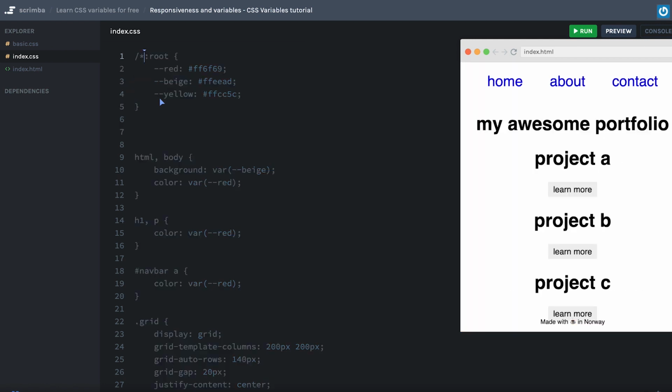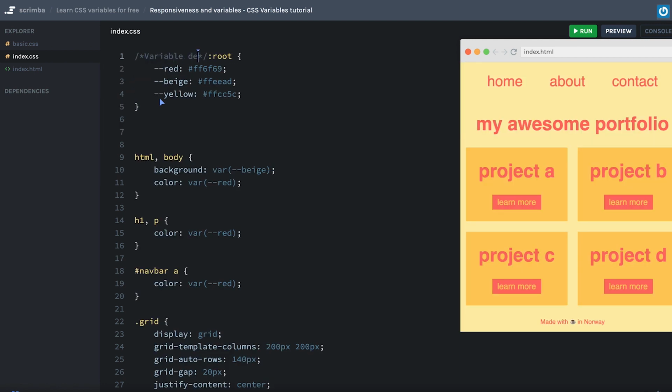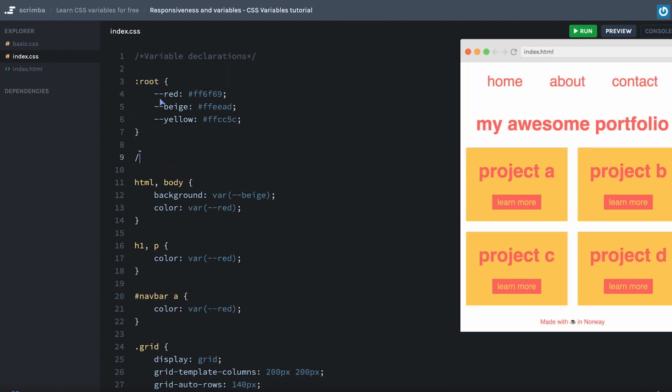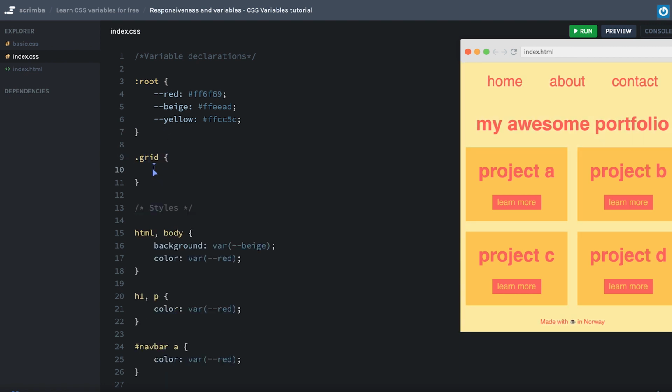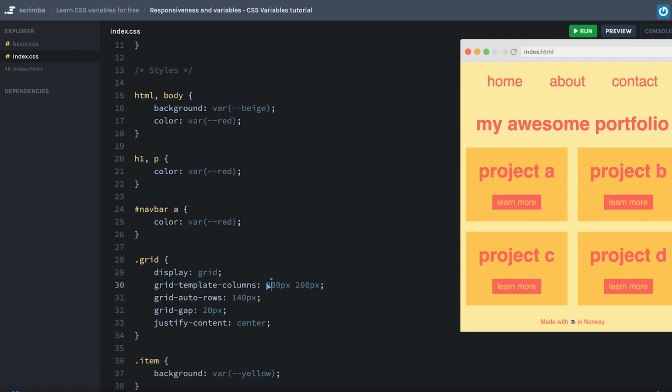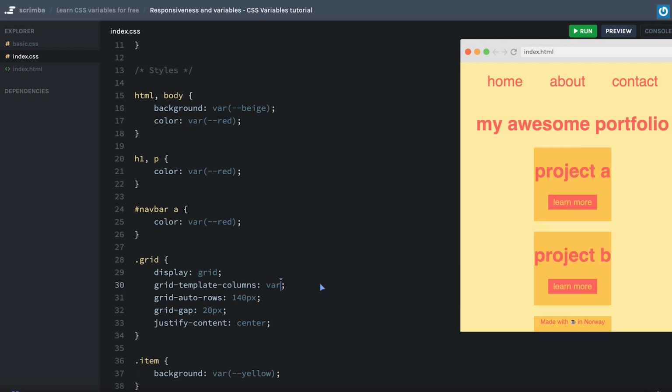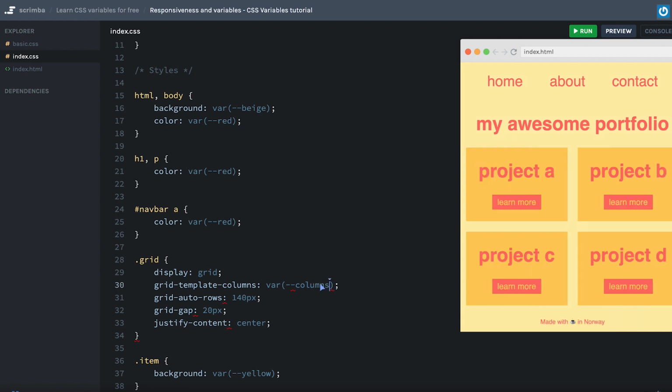And I actually like to declare my variables at the top. So have it like this: variable declarations, and then have the styles here so that we separate the 2. And here we'll do grid and paste in grid template columns, but we'll change this to columns. And then when we're using that value, we just have to do var(--columns) like that.